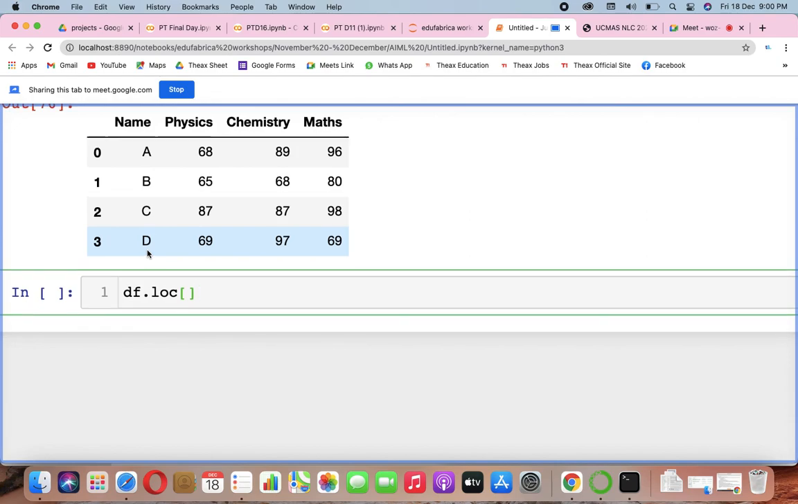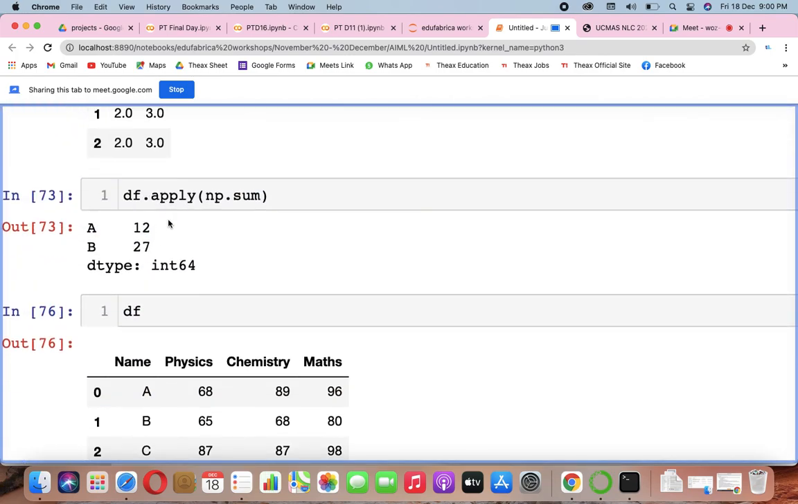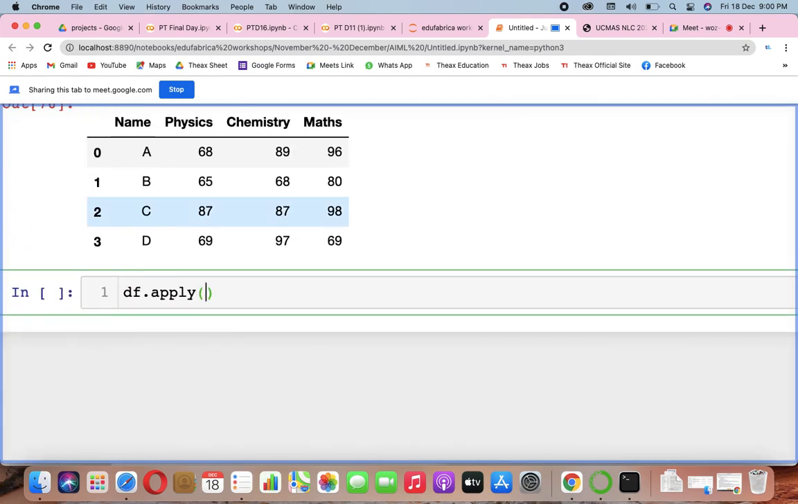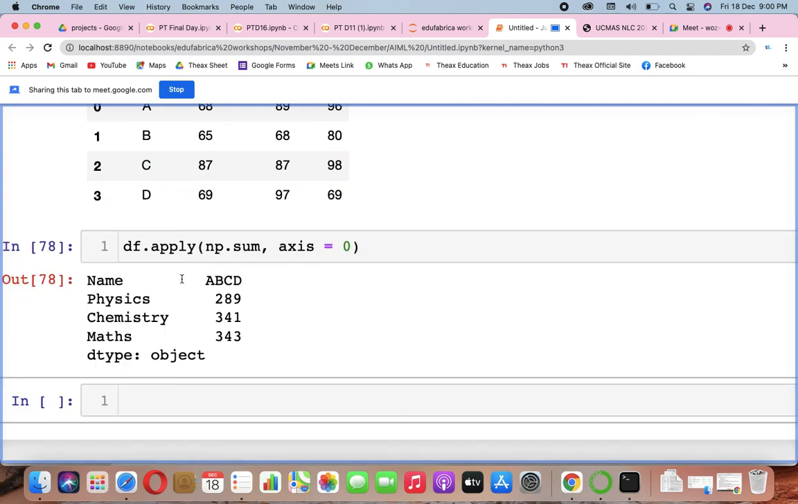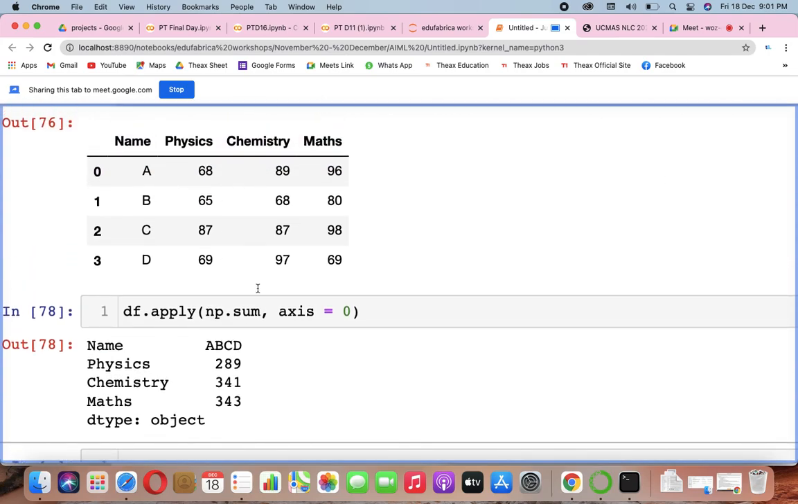See, NumPy, you have read something. When we have 2D data, what we do? 0 and 1. If you could remember something. Some stands for rows, some stand for columns. So can we do this one, that df dot, this just above function, apply, and can we find the sum of this on the axis equals 0, yeah. So can we find this, physics has got 289, chemistry has got 341, maths is having 343, so what you are getting here right now is this, this, this, and this, right?